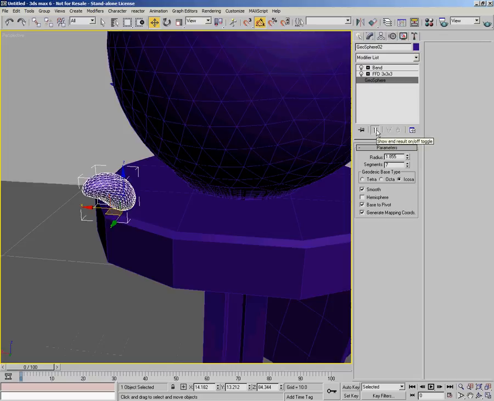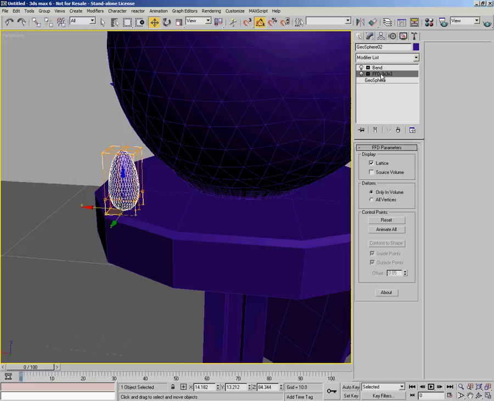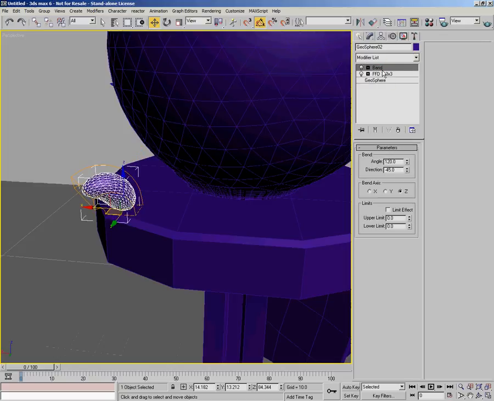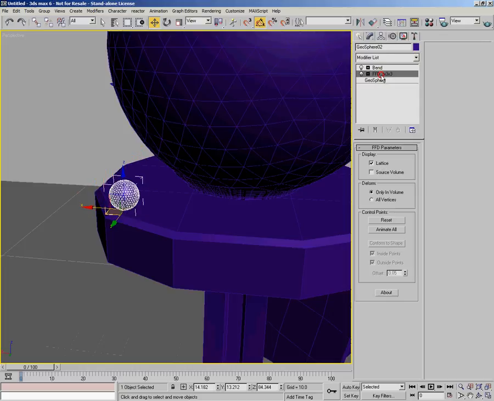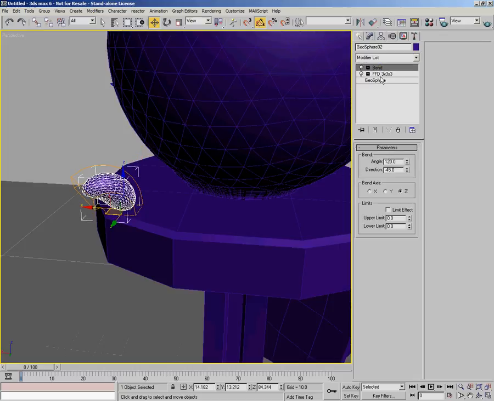This button here, which is the show end result on/off toggle button, will actually stop that, and now it'll show you at each level the status of the sphere as you go up the stack. So you can see here it's unmodified, here it's got the FFD applied to it, and then finally it's got the bend applied to it. So that's actually very useful to examine exactly what's happening to your object as you go through the stack. And generally, it depends what you want to do with each object, whether you have that turned on or off.